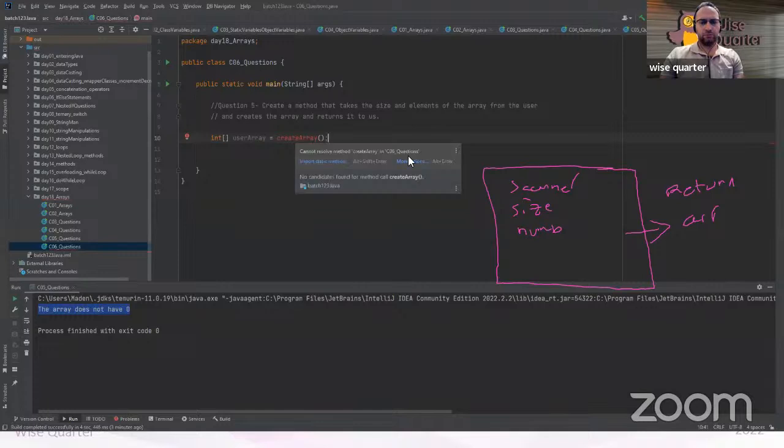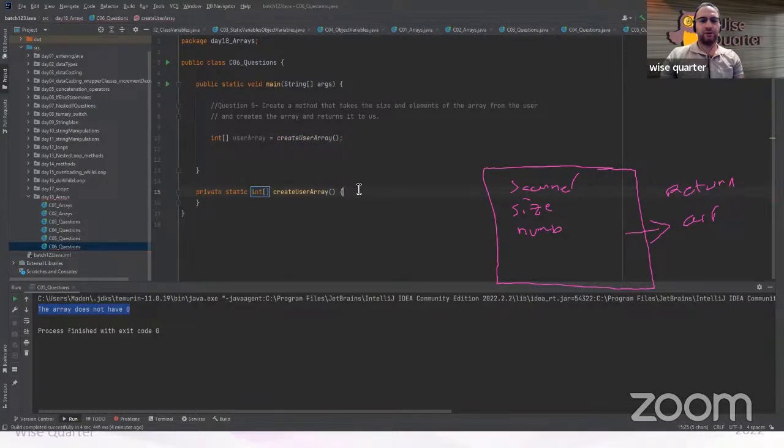Let's change it to create user array. Yes, this time is better. I think the name is used by the Java developers. This is better. This time we have the create method. When I click on it, it will create it like this. I will make it public so I can reach it from everywhere. So we have the method.